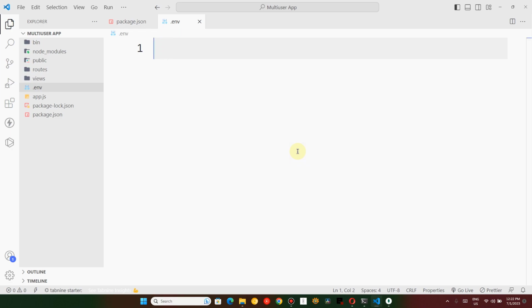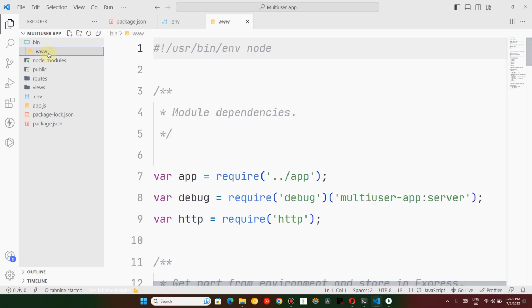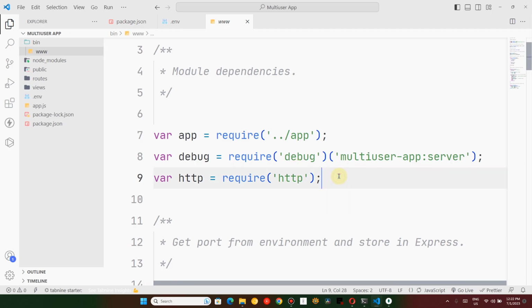Now within this file, we simply want to add what we call a port, or we can call it a server_port. And we'll be setting that equal to 3000 for now. Now with this server_port, we're simply going to highlight that server_port. We'll go to the bin folder, which Express generator generated for us, and we go to the www folder.